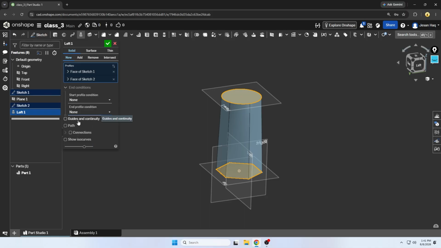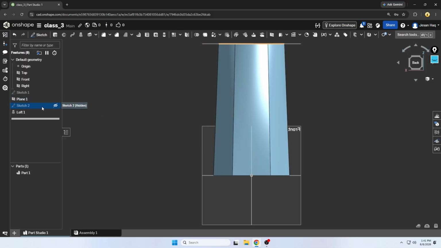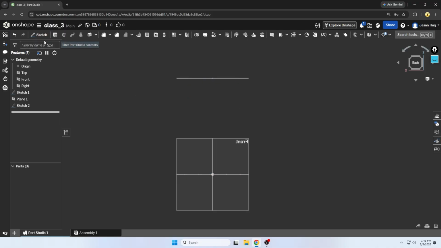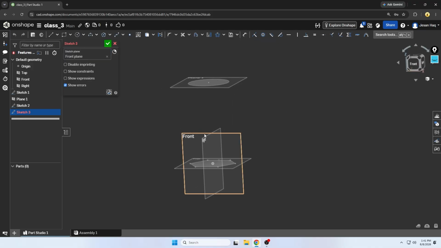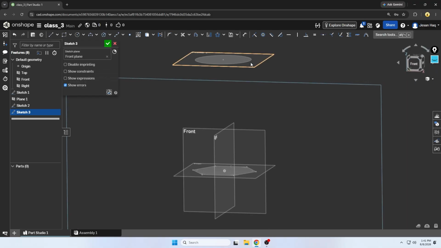isocurves. So for the guide we will need another sketch. So let's create a sketch. Let's just read the loft command, and let's create a sketch on the front plane. So on the front plane, and now we will create a sketch on the outer edge, just like this. So we will need this point and this point.